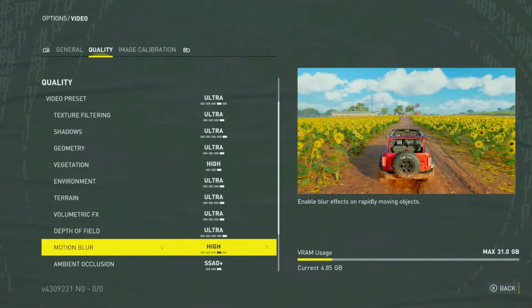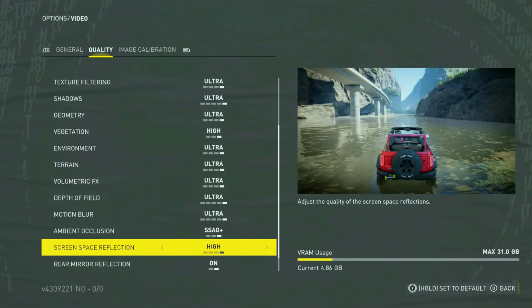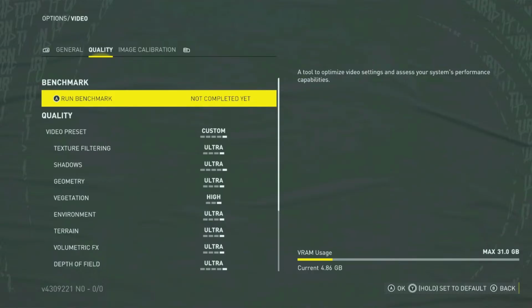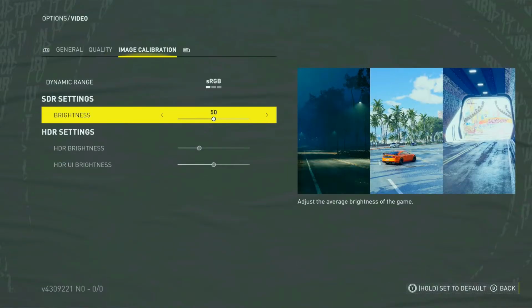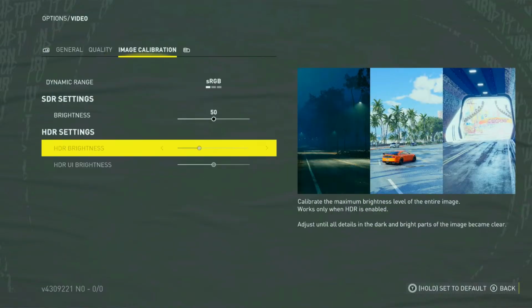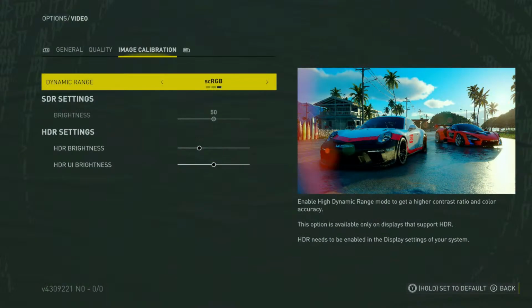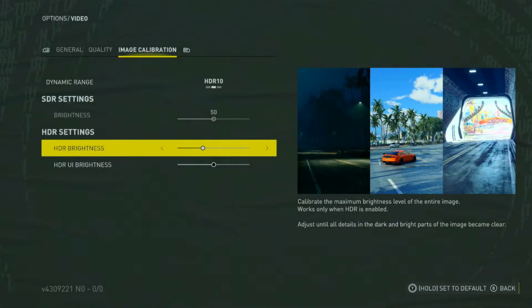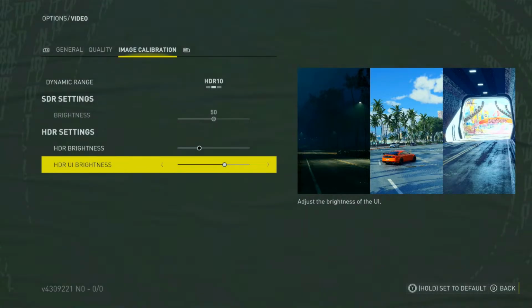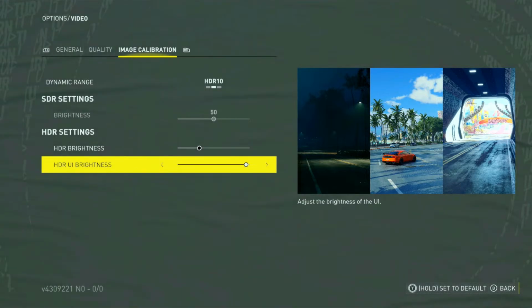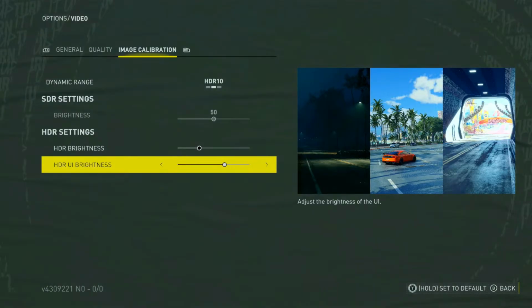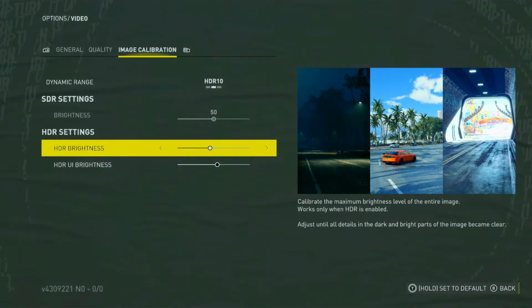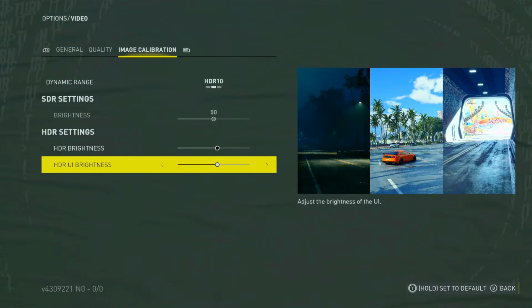Ultra, ultra, ultra, ultra. Motion blur. We'll put it on ultra for the hell of it. Alright, well that's as ultra as I can do. Run benchmark. I don't need to run the benchmark. Image calibration. HDR10. This is some of the most janky HDR configuration I've ever seen. We'll just go there and there, that'll do.